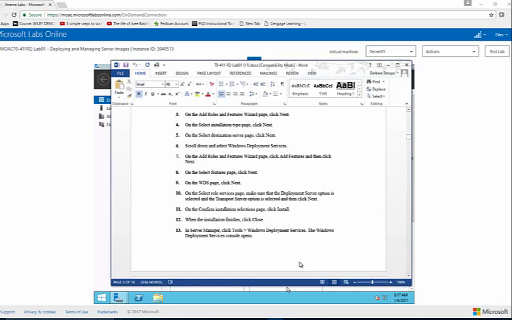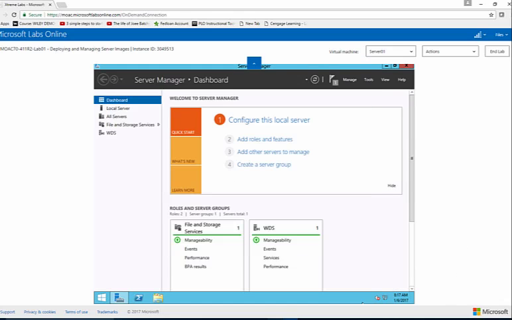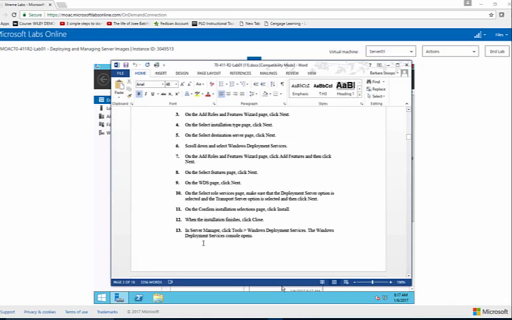Let's make sure we're supposed to click Close next. Yep, on the Confirm Installation, click Install. When the installation finishes, click Close. So let's go ahead and click Close, and that is done. Back to our manual. In Server Manager now we click Tools, Windows Deployment Services, and the Windows Deployment Services console opens.